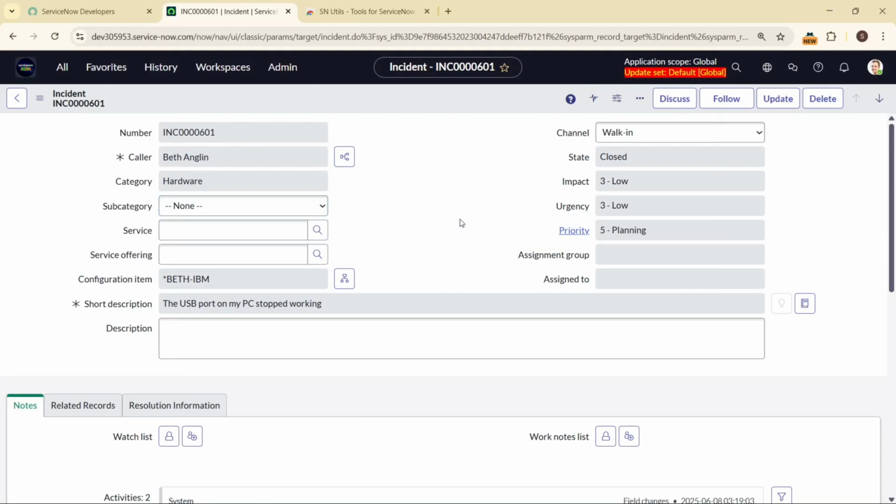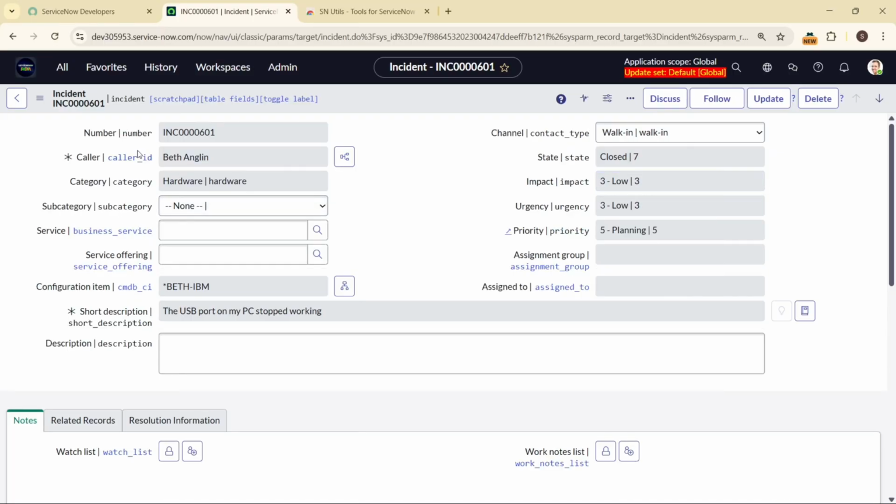The second foremost is to double click anywhere on the screen, in any empty space, and it automatically displays the backend names of each and every column. Like the caller is caller_id, subcategory is subcategory, and the channel is contact_type. You can see that Channel is a front end name, the label, and contact_type is the backend name, which is different from the label. And you can see Assignment group as assignment_group, and Assigned to as assigned_to.